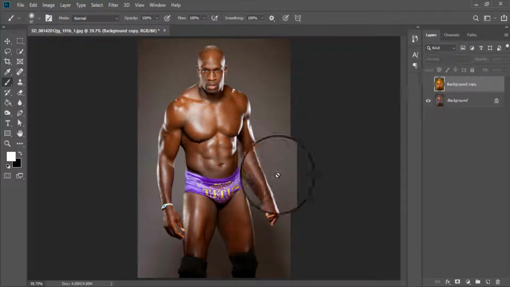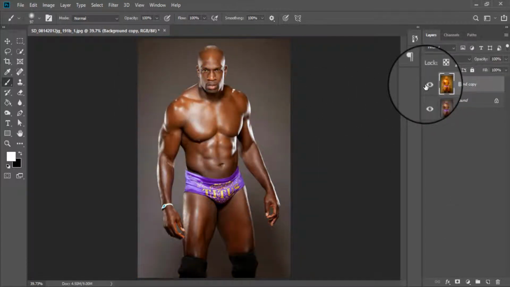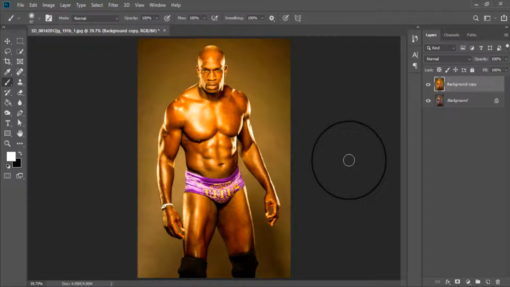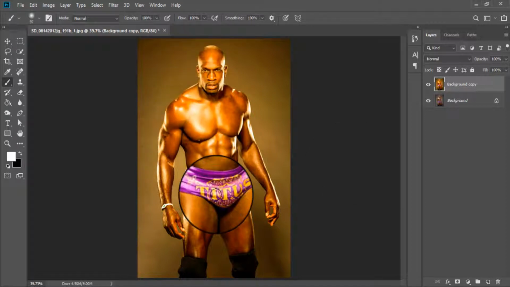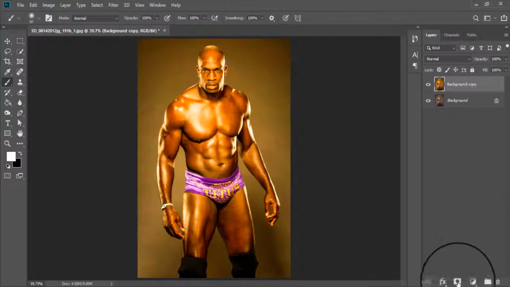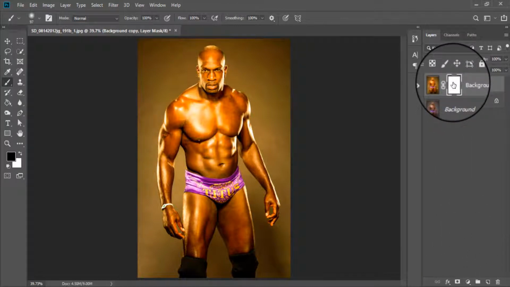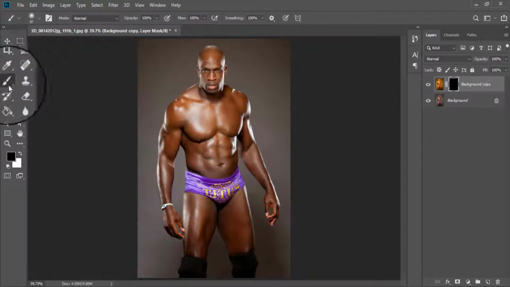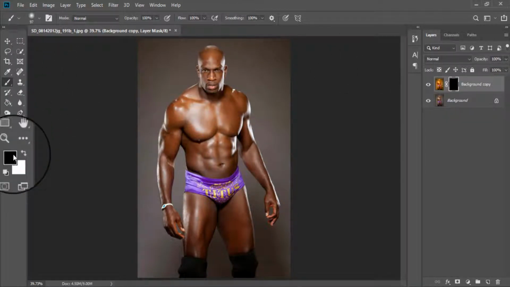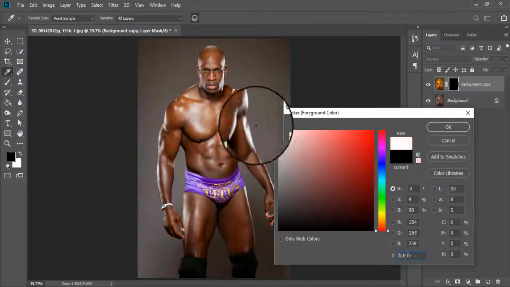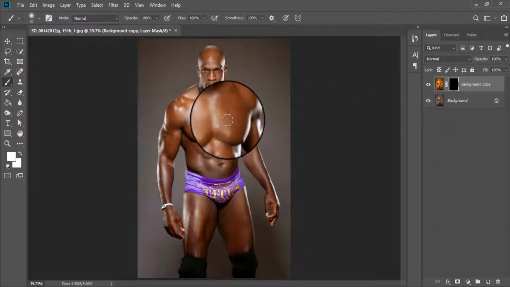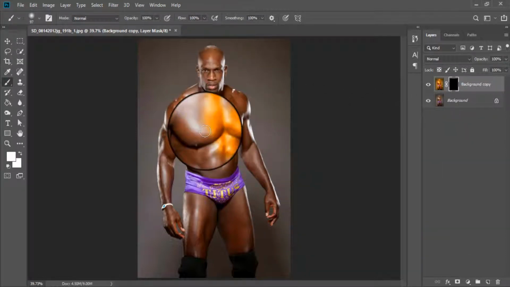So friends, here is the before and here is the after. If you want to apply the effect only to the subject, then take a mask and invert the mask. Press Ctrl+I. And now select the brush, make sure the foreground color is set to white, and paint over here like this.